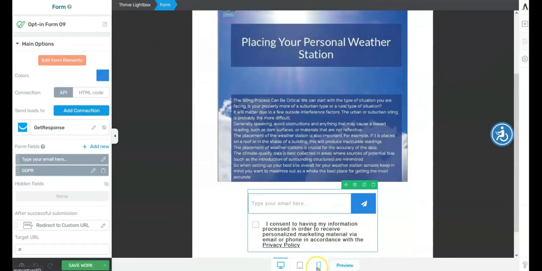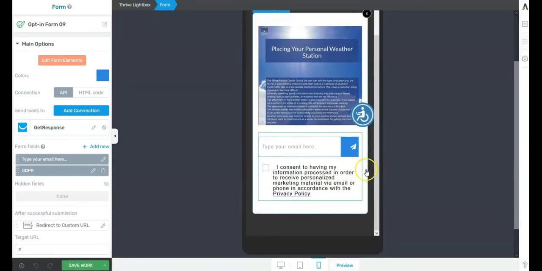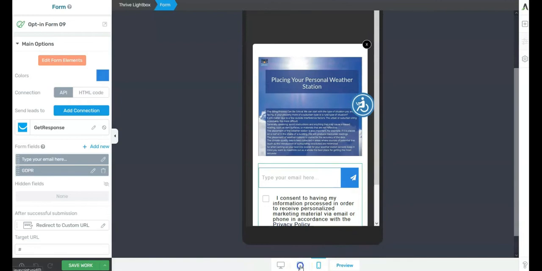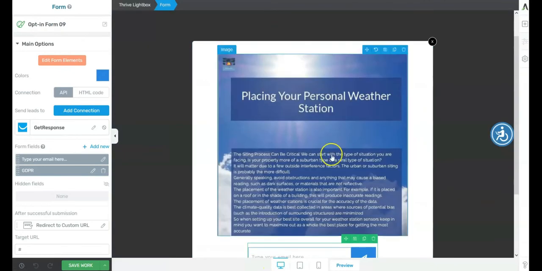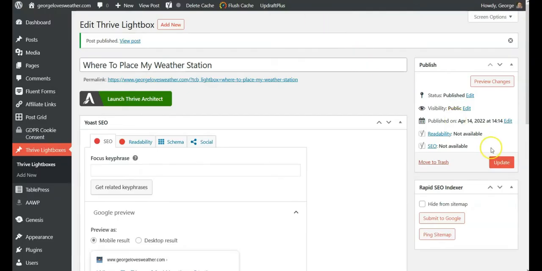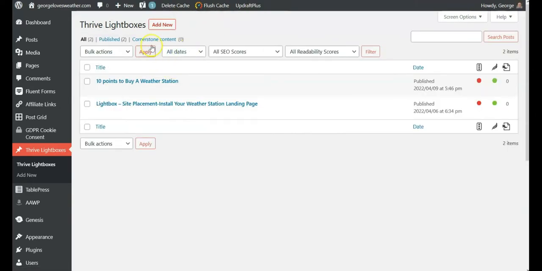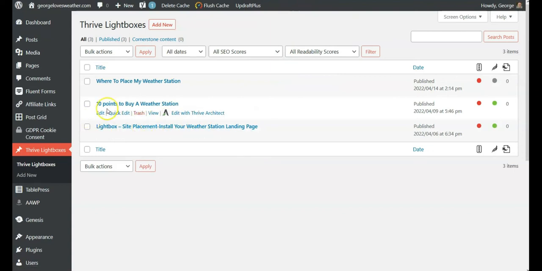Okay. Now I want to preview it to make sure everything looks good. That's on the phone. This is on the laptop. Everything looks good. And then we'll come back here to what's going to show up on the computer and on the desktop. At that point, I'm coming back here. I'm just going to update this. And then we're going to go back here and reload this. Okay, now there's where to place my weather station. That's my new Lightbox.